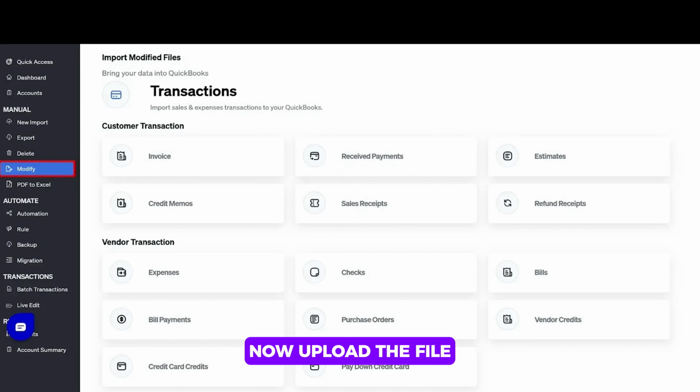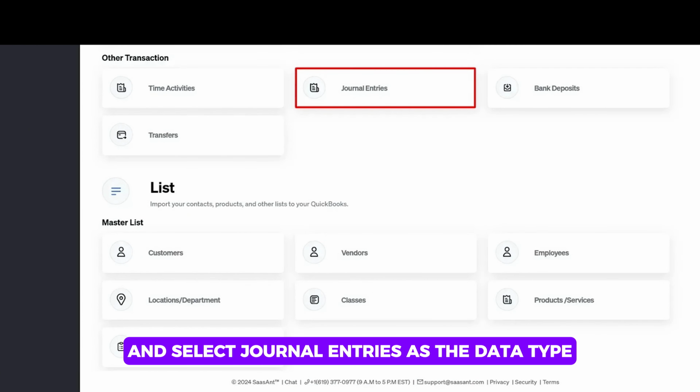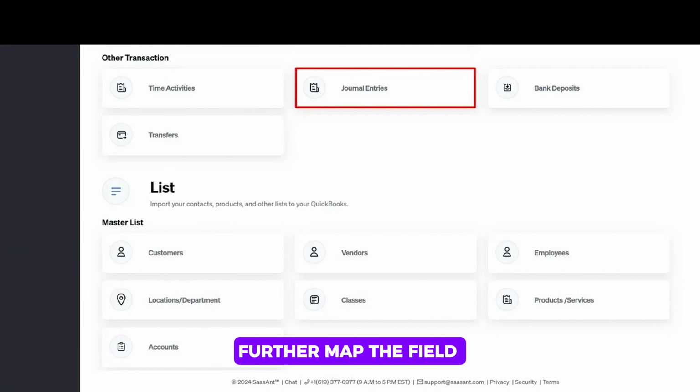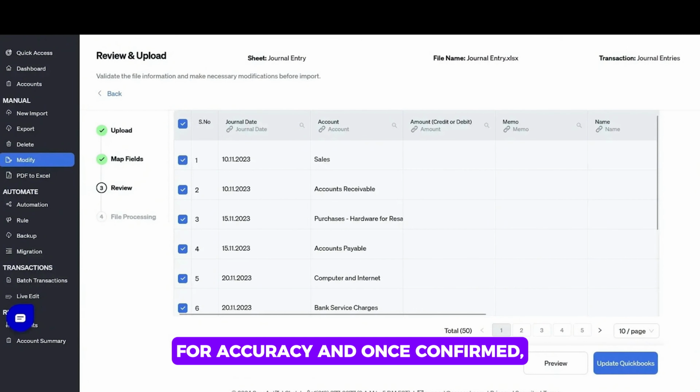Now upload the file. Go back to transactions and choose the modify option and select journal entries as the data type. Further, map the fields. After mapping, review the data for accuracy and once confirmed, proceed with the import.